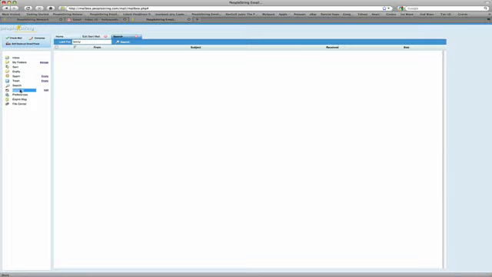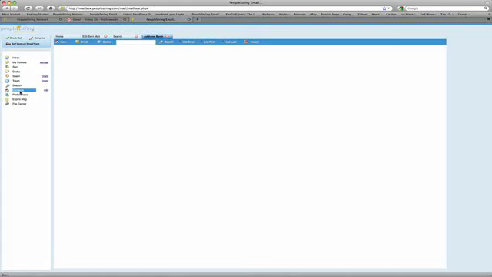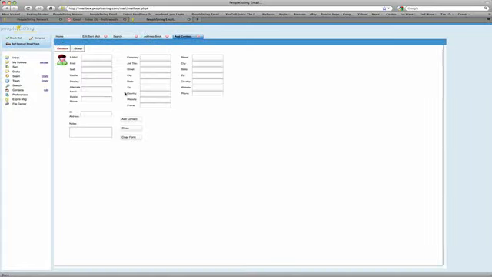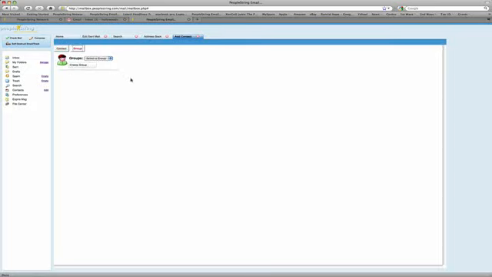Now, contacts is pretty self-explanatory. You can go up here to new and create your own contacts. You can also create groups, and I'll show you how to utilize all of this in a later tutorial.